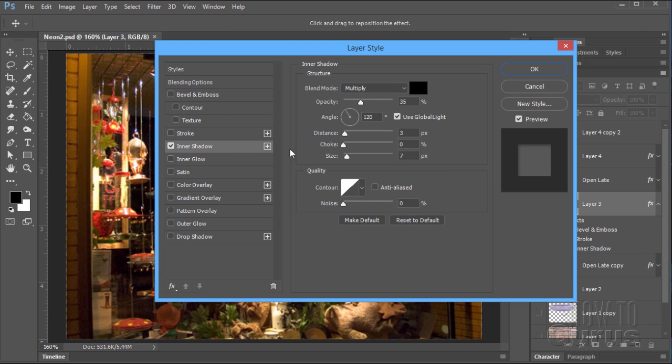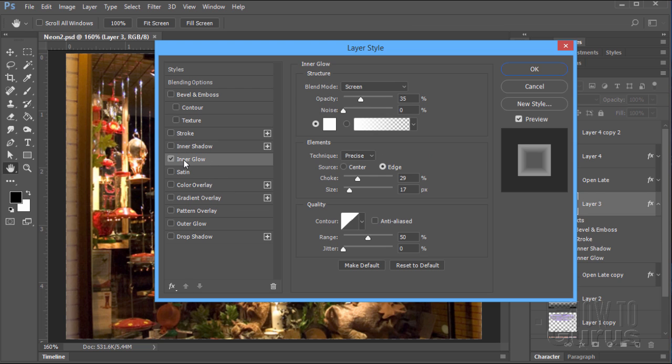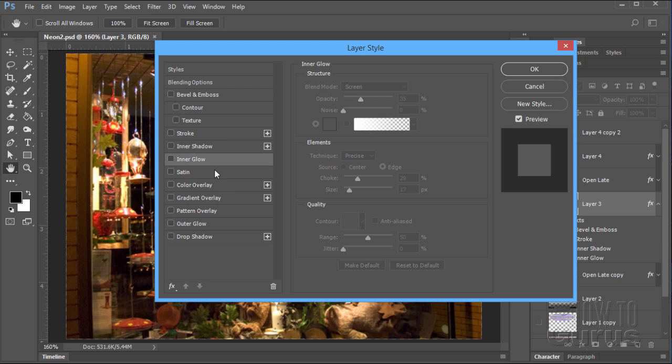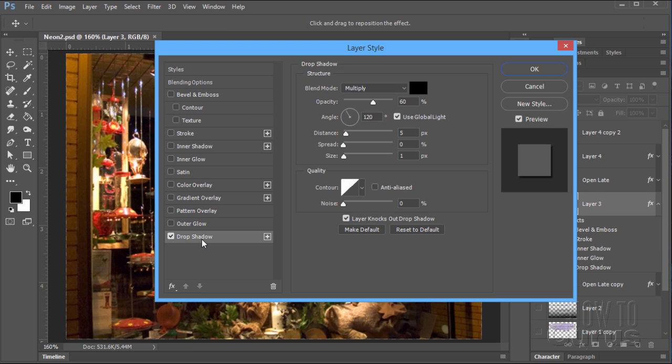There's an inner shadow. Again, more options here. We can adjust the contour or the shape of the shadow. Same thing with our outer glow. We have a satin effect down here, color overlay, gradient overlay, pattern overlay. I tend to use these a lot when I'm working in Photoshop. And of course the drop shadow down below.